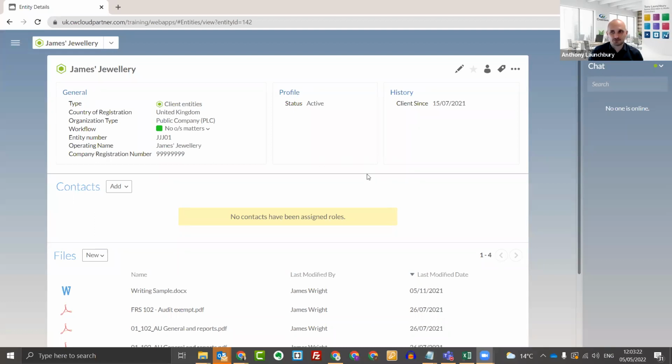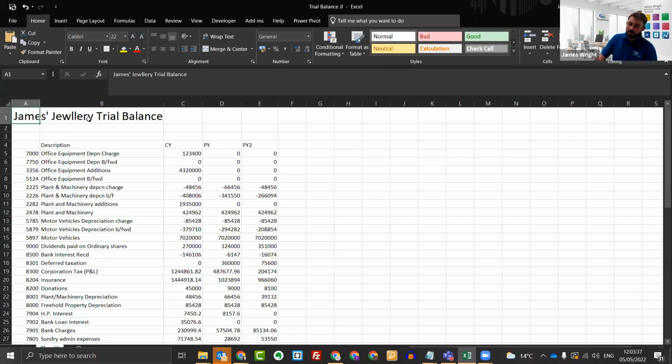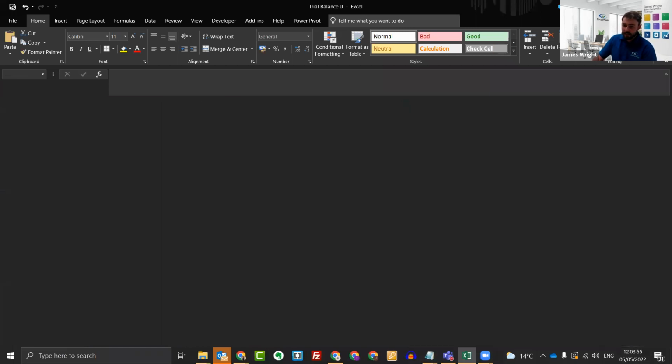Wonderful. Okay, so for today we're going to start off by going through the cloud importing for an Excel document like you normally would in the desktop environment. I'm just going to show you the document I will be using. This is James's Jewelry trial balance for a company I've made up. It's pretty basic: a description, current year, prior year, no real dates in there, just for illustration today. And I've got my account numbers on the side as well. I'm just going to close that down so that we can import it in a second.